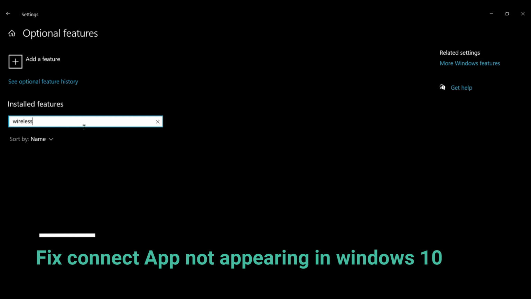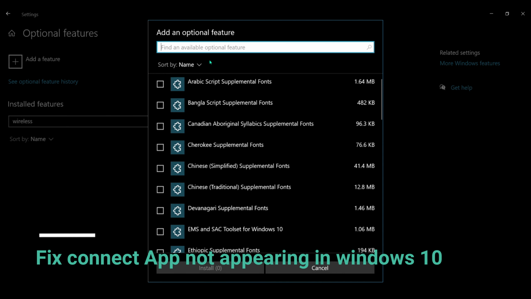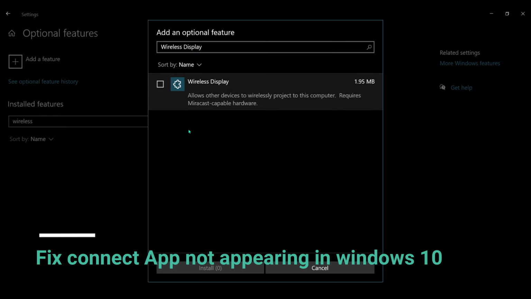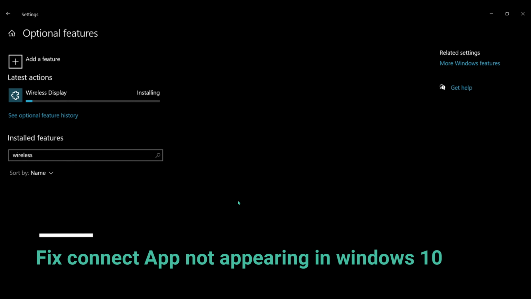I'll add that feature by clicking Add a feature. Here, search for wireless display. Once you search that, you will find a file that appears to be 2 MB. I'll install it. Once you install it, this Connect app will appear under your search.